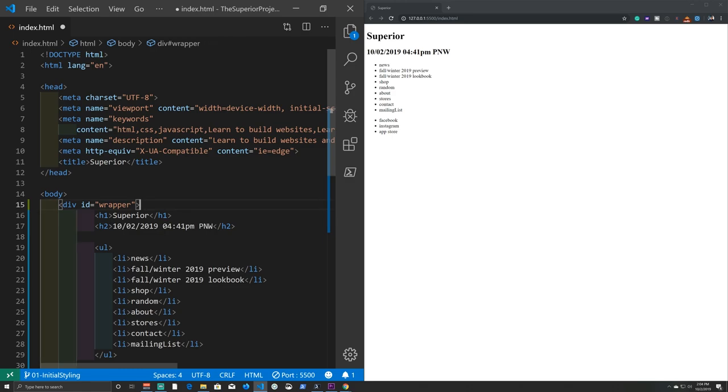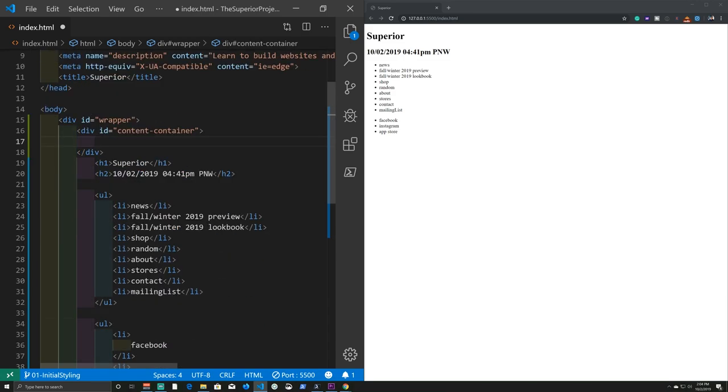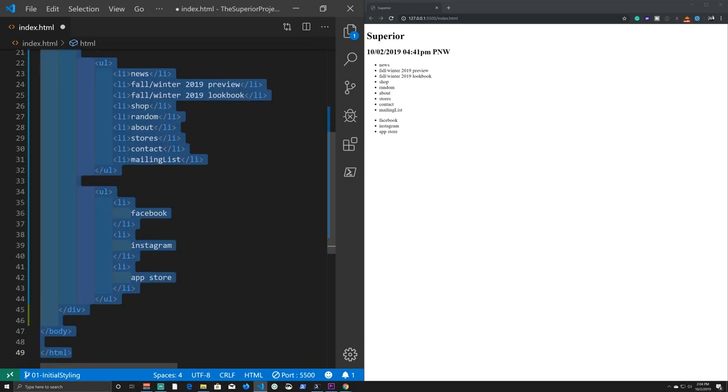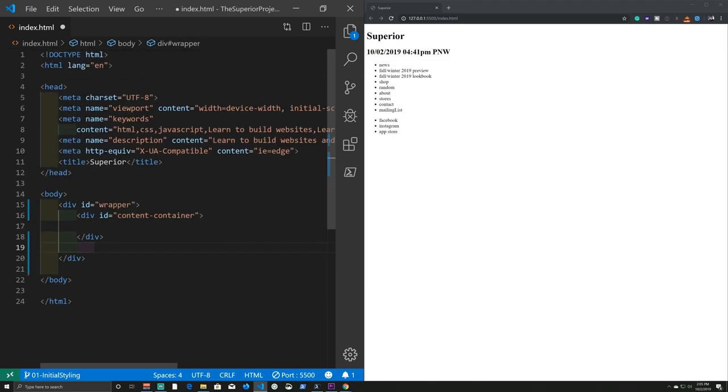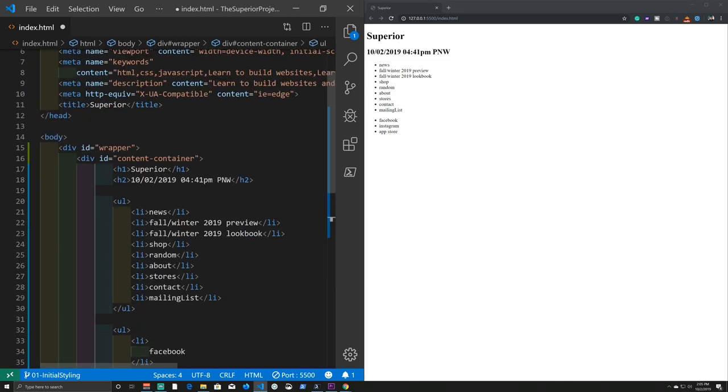Now, inside of our wrapper div, I'm going to add another container, and that container is going to be our content container. So we're going to go ID content-container, tab, and then we'll hit enter, and inside of our content container we're going to put all of our content. So everything underneath here, all the way down to this UL, we're going to cut, Control X, and go back up here and paste that right there. So now we've got these two containers. We've got a wrapper, which is going to be the whole page, and then we've got this content container, which we're going to use just to group and wrangle and style this content that's inside of there.